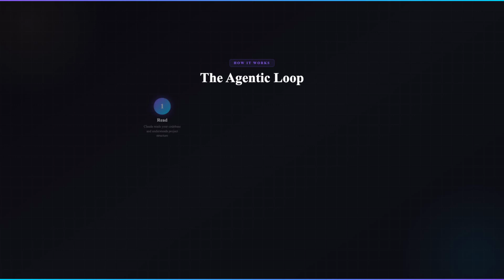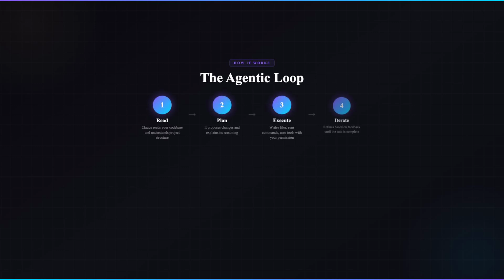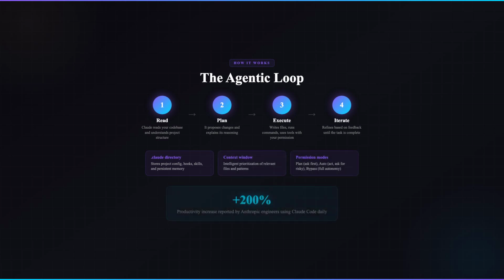How does Claude Code actually work under the hood? Understanding the agentic loop helps you get better results. When you start a session, Claude Code reads your project files, understands the structure, and builds a mental model of your codebase. It uses the full context window intelligently, prioritizing the files and patterns most relevant to your task. According to the official documentation, Claude Code works by maintaining a conversation context, reading your codebase, proposing changes, and executing them with your permission. It can read and write files, run terminal commands, search across your project, use tools, and even spawn subagents to work on independent tasks in parallel.